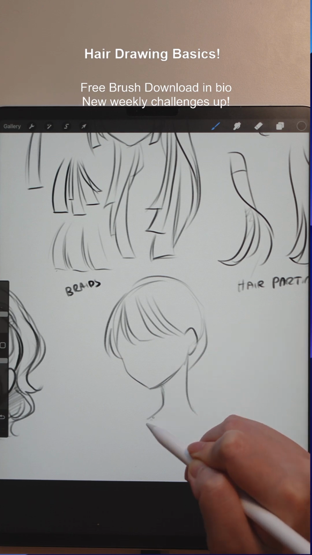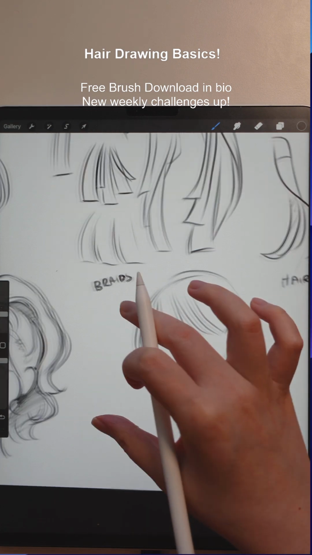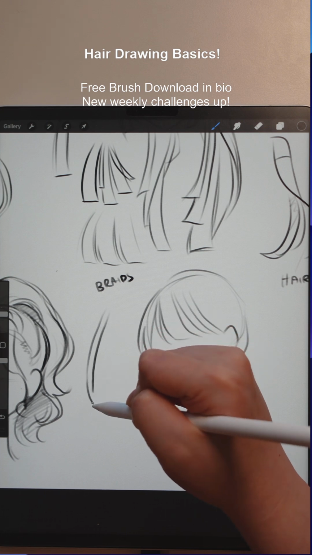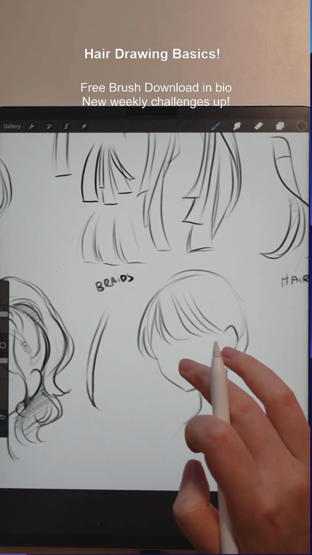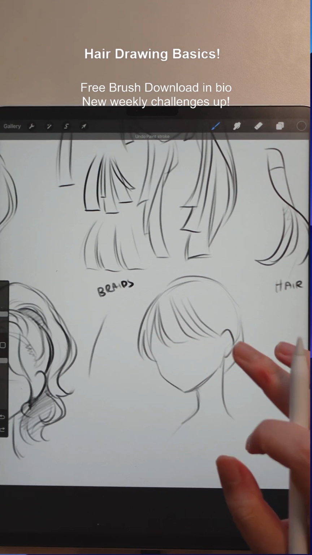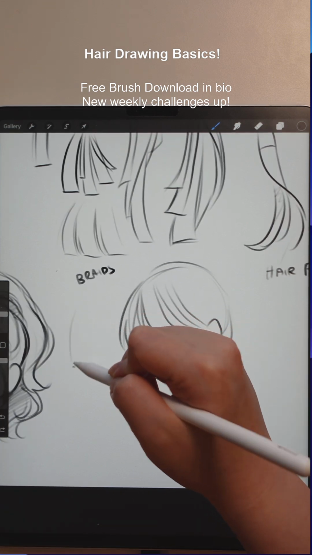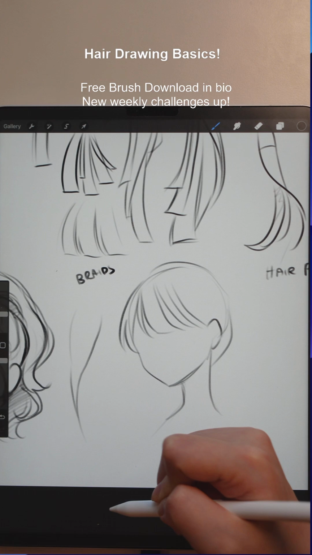Most of the time you'll see braids going from thick to thin. Braids aren't always just one long rope, although some are. With one large braid, it's usually a lot thicker towards the top and then gets thinner at the bottom.